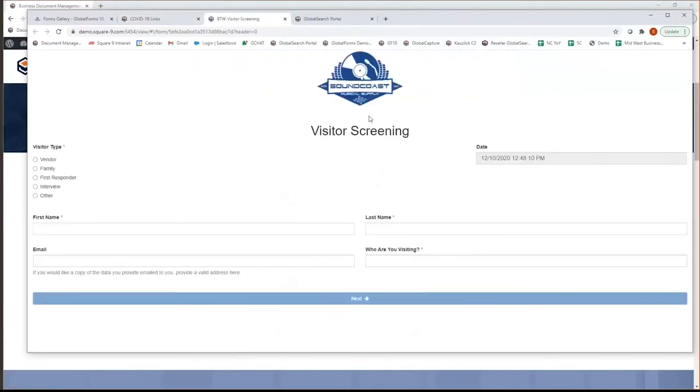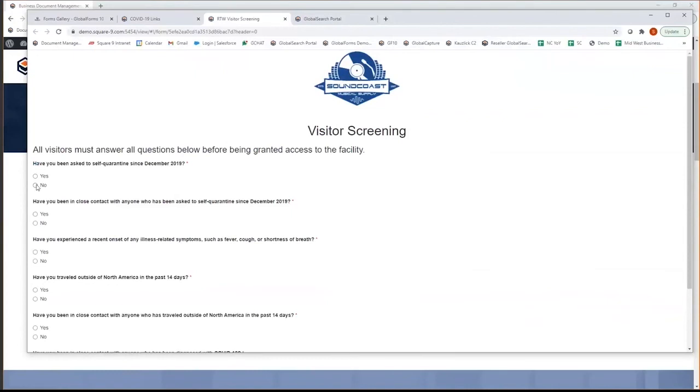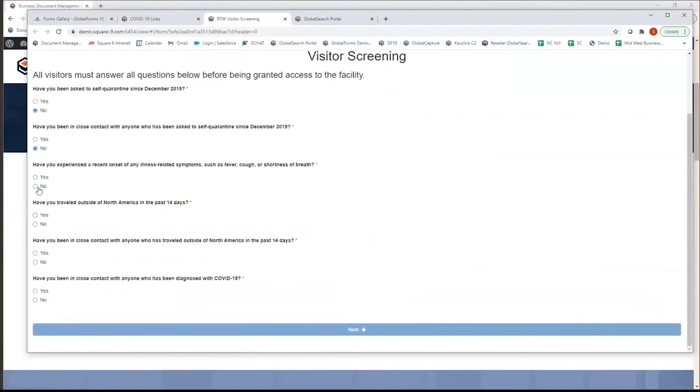If you were able to pull out your phone, it probably prompted you with some questions you can answer, and this is where you fill out this information. I'll say I'm a family member, my name is Sean, and there's my email. Who am I visiting? Eric. I go to next, and it asks me all those questions. When I fill out this information, again, it's touchless.